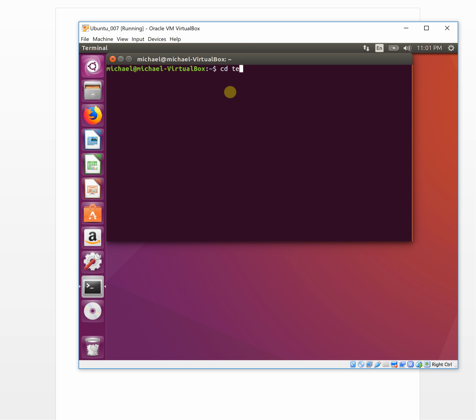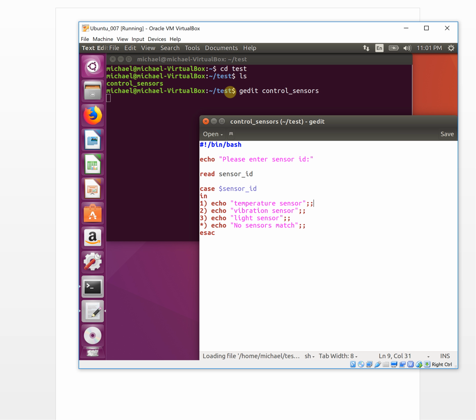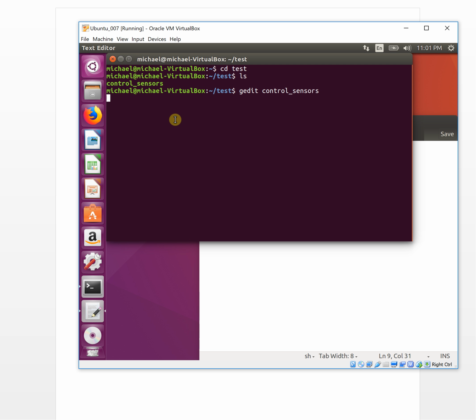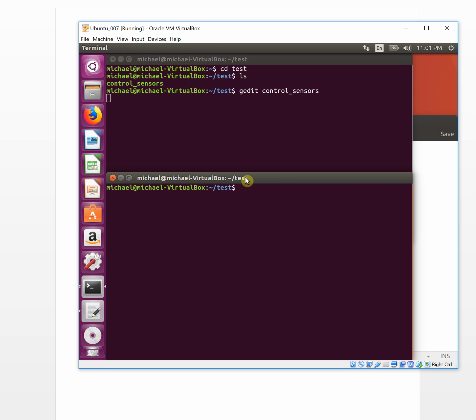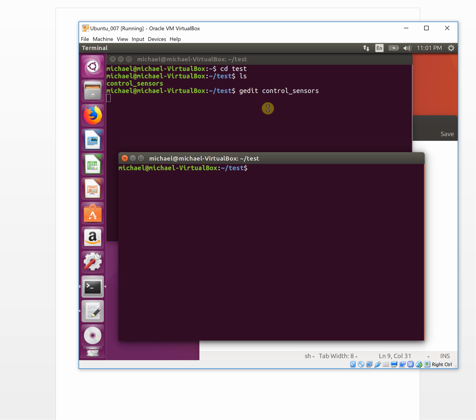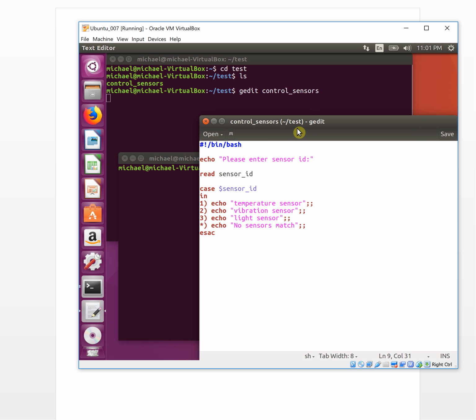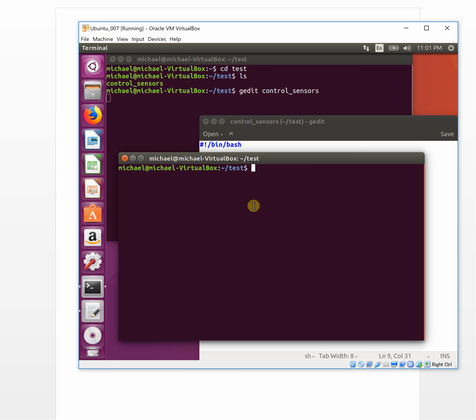We go to the text folder and take a look at the old script. This one is for when you want to choose one sensor ID at a time. We can open another terminal like this, and keep the old one still in edit mode.